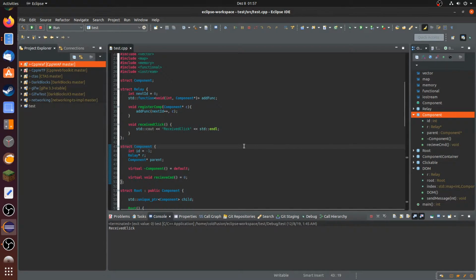And now coming to the solution to the problem: I created a triangle dependency where I have a relay that's just there for receiving messages from components. So every component has a relay pointer.